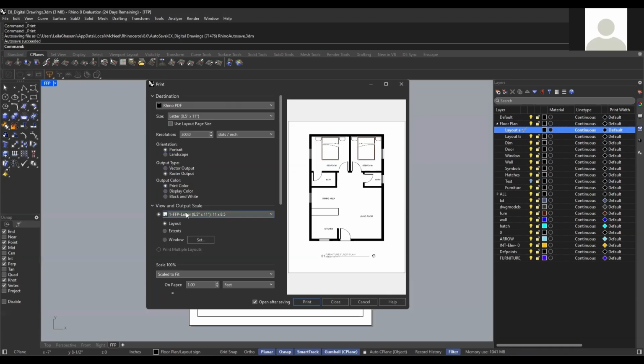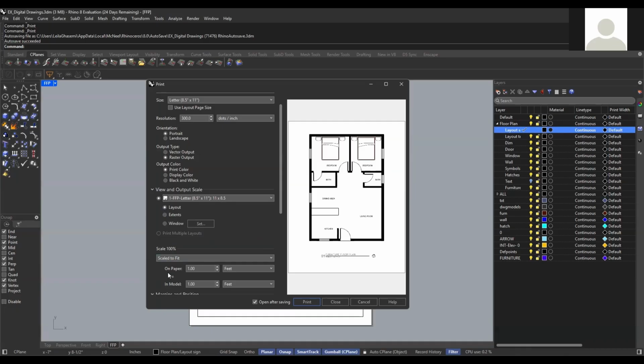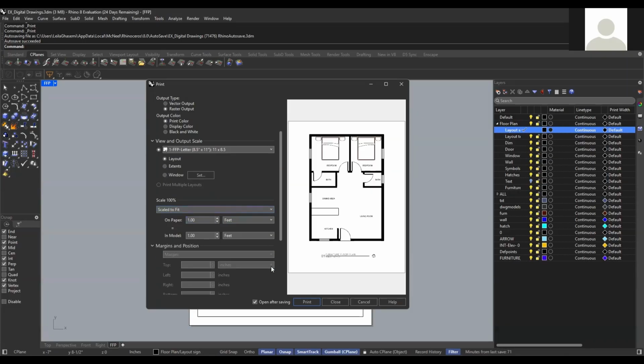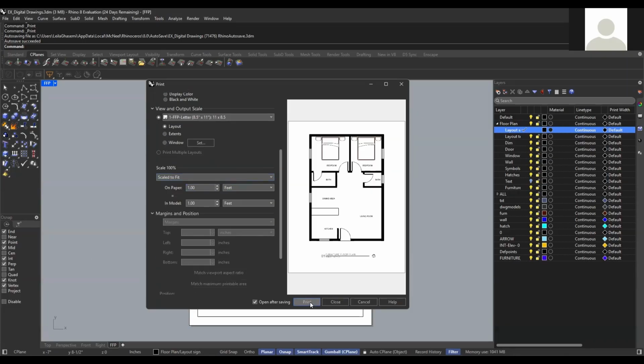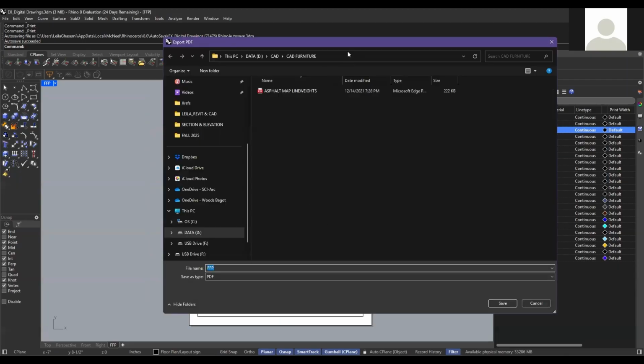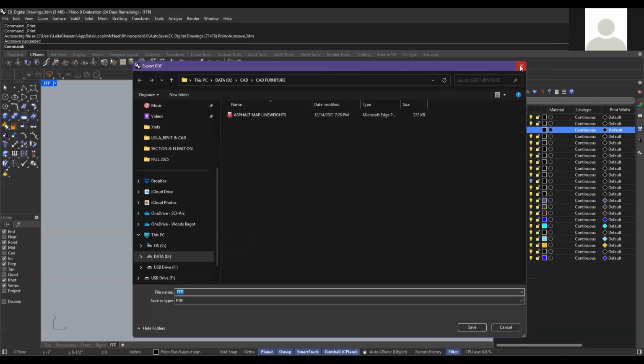And then also here you see view and output scale. So you see your new layouts. If you have multiple layouts, you see all the layouts that you have, but this is my layout that I want to print or get as a PDF. And also here, leave the scale as it is, because we already set up the scale as well. Don't change this, and then hit OK. That's it. You have to save your layouts as a PDF.